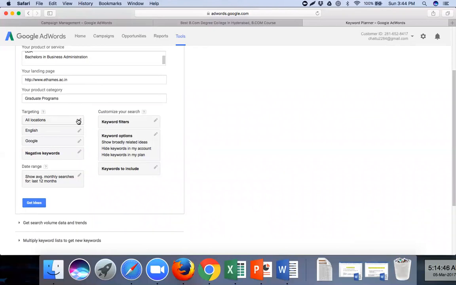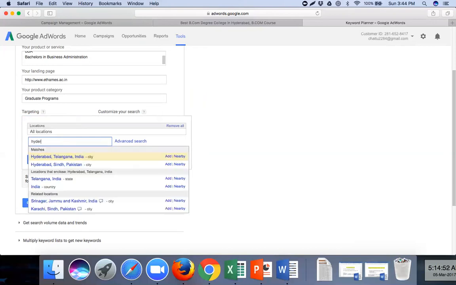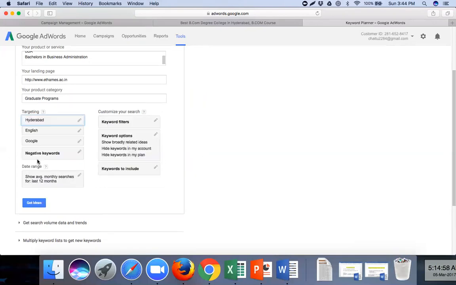I can go for the targeting, the locations. Let's say I'm typing in Hyderabad as of now. I'm not getting more specific as of now with that radius targeting and so forth. I'm clicking on save, and that's it. I don't work around any other stuff as of now. And just click on get ideas.